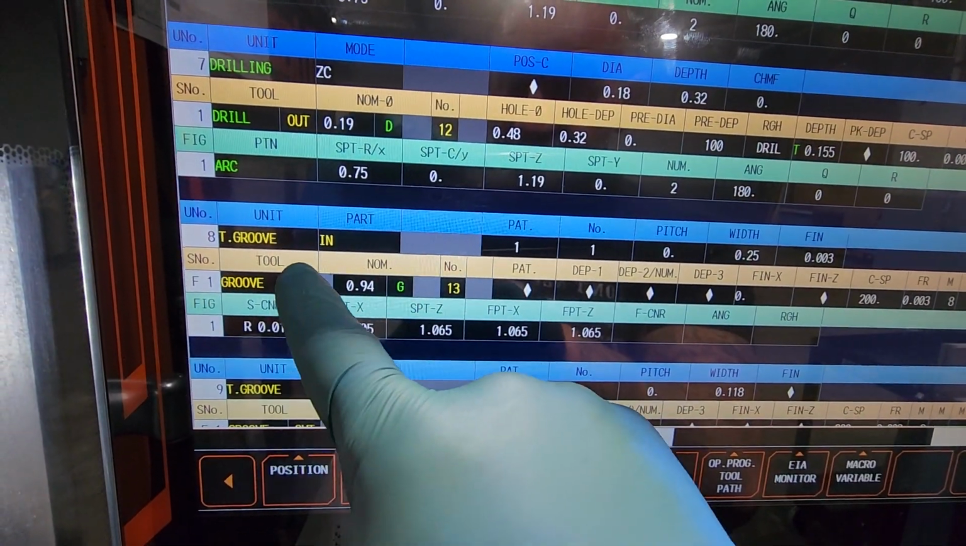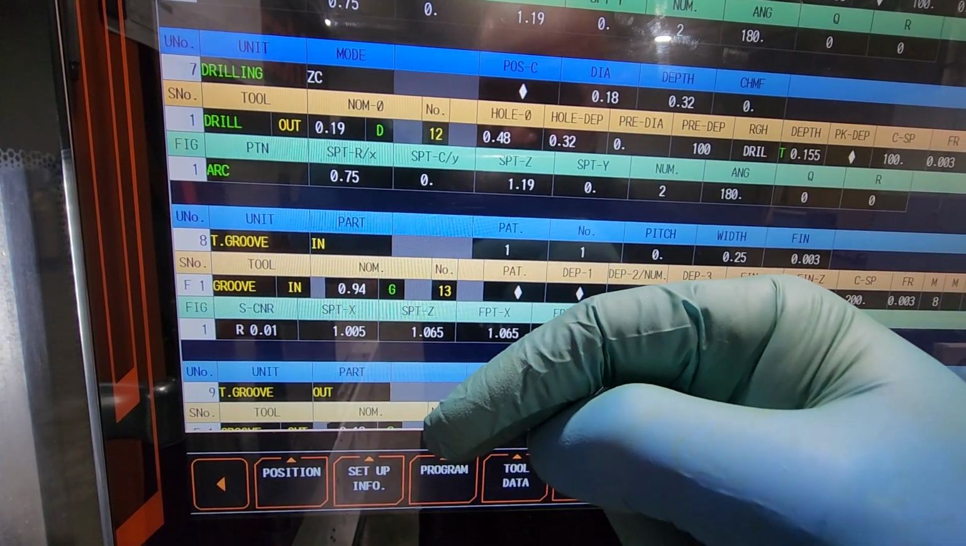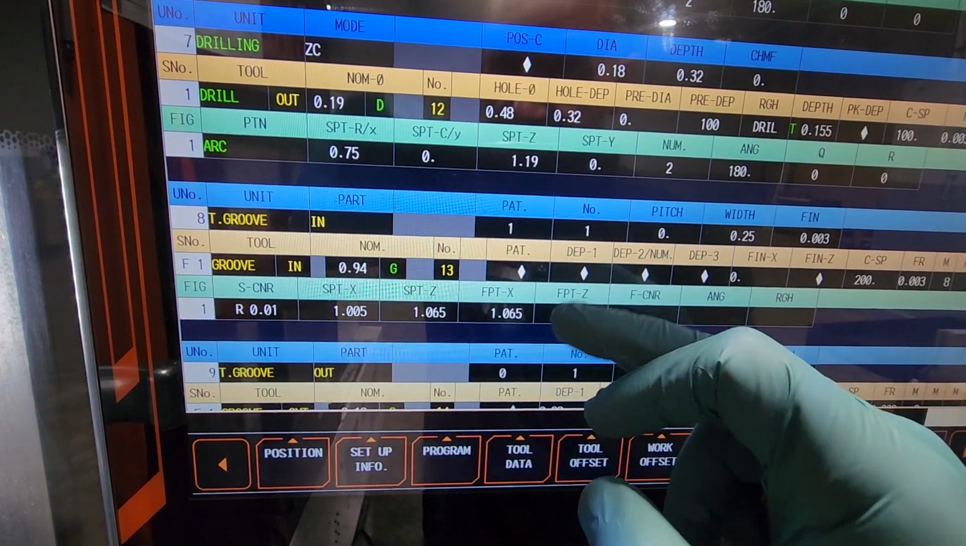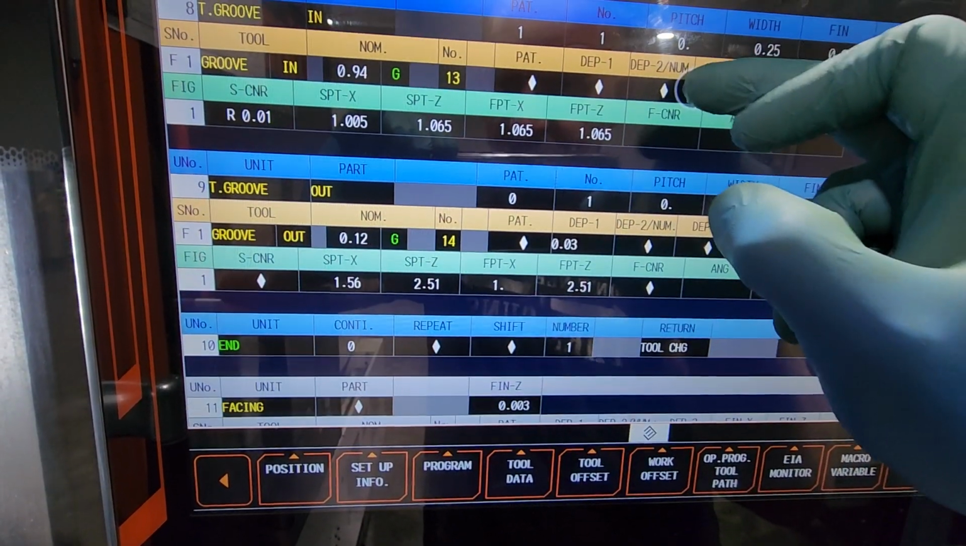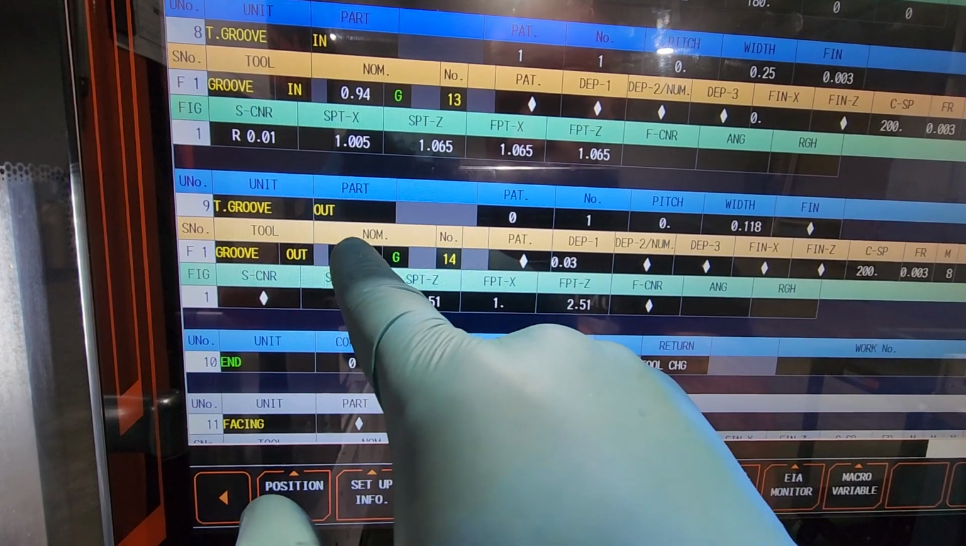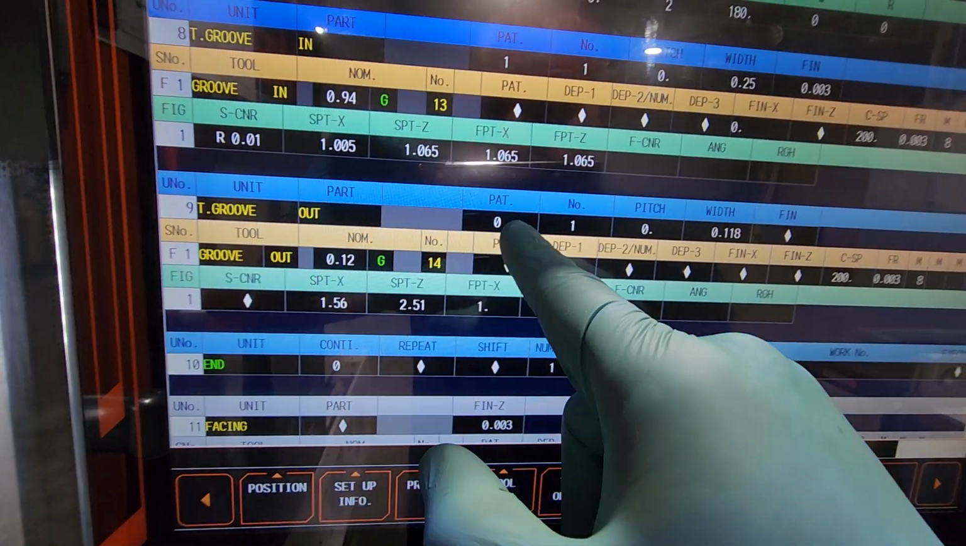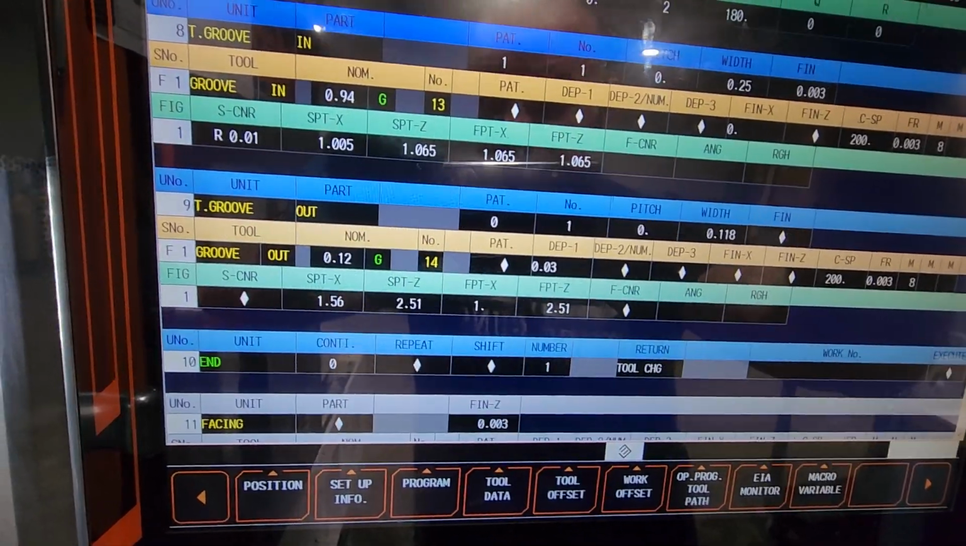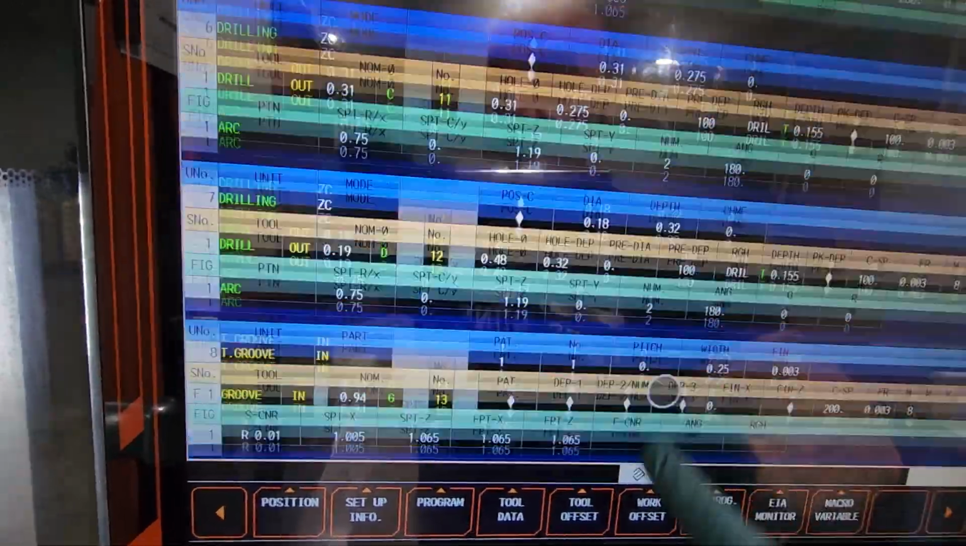Then I have another grooving option. When it drills, it leaves a little burr inside, so I just go over and rerun a finish on the groove to clean that up. And this is my groove out. Because I use pattern 0, that means it only does one cut. This is pretty much my cutoff tool.